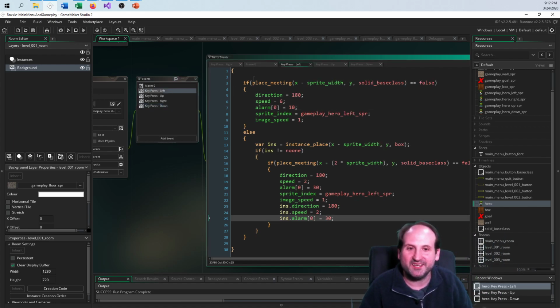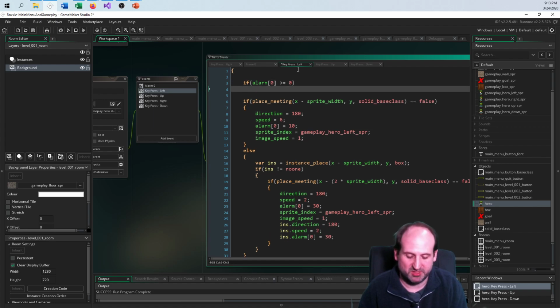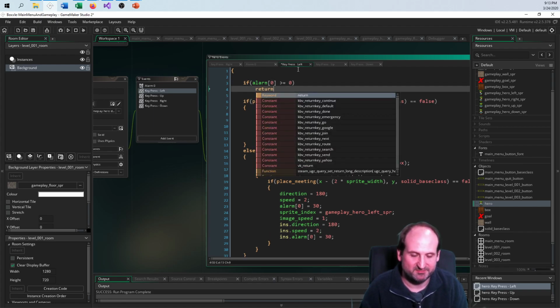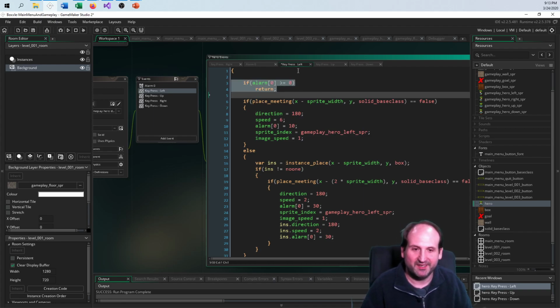And so what I can think of is that, basically, if I do press the key, if my alarm is greater than or equal to 0, just return. Don't do anything. I know this is kind of a hack, but I just want to get it out of the way and get it over with. So the alarm is counting down from 10 or 30 or whatever number, 10, 9, 8, 7, 6, 5, 4, 3, 2, 1. And if that number as it's counting down is greater than 0, don't do anything. Don't allow that key press to matter.